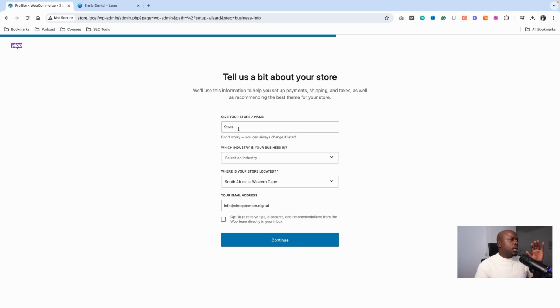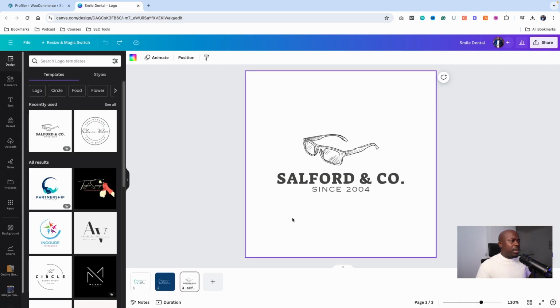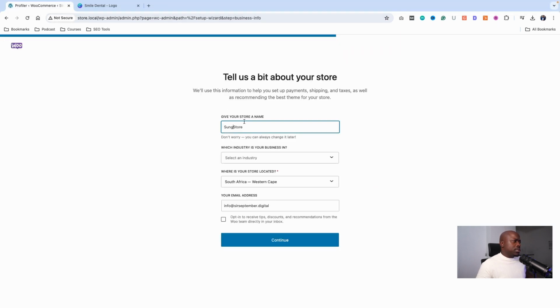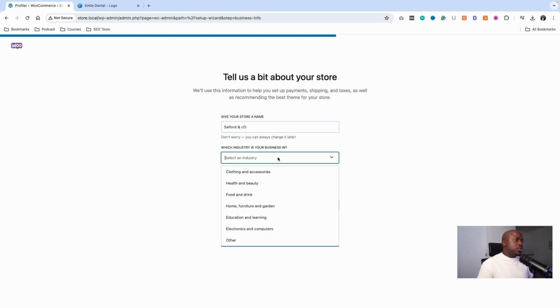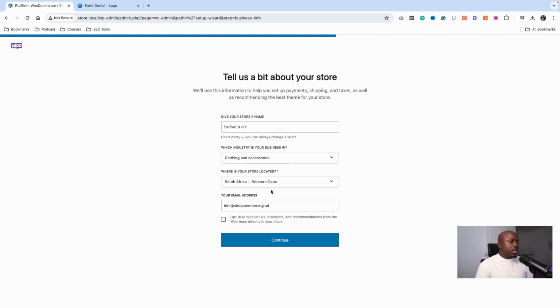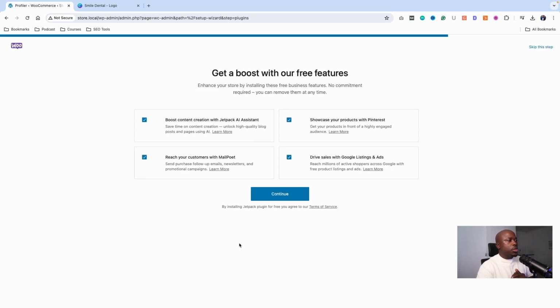Let's continue. And the store, we're just gonna use a Canva logo template. We're gonna say Salford and Co. Right? Which industry is your business in? You fill that in. Clothing and accessories. We're in South Africa, and we select continue.